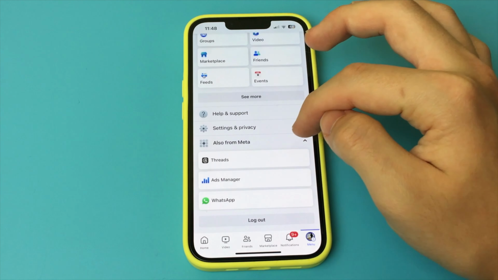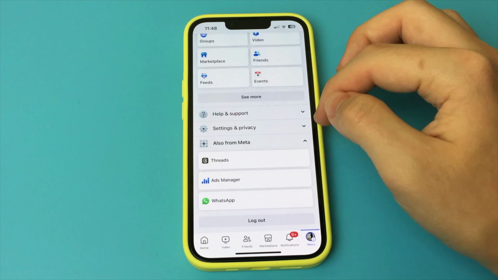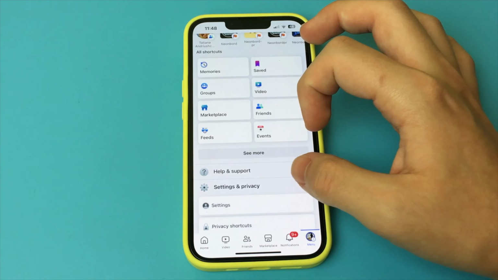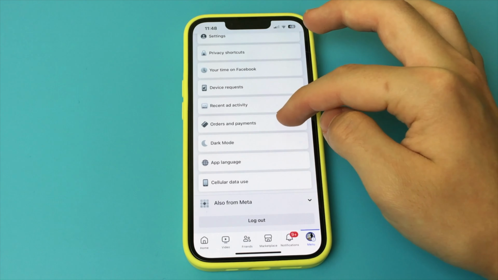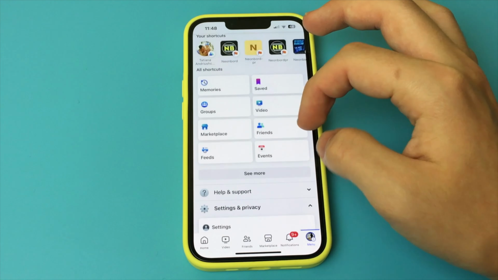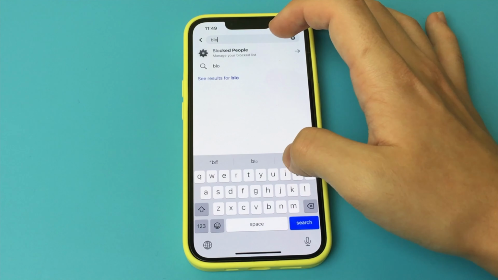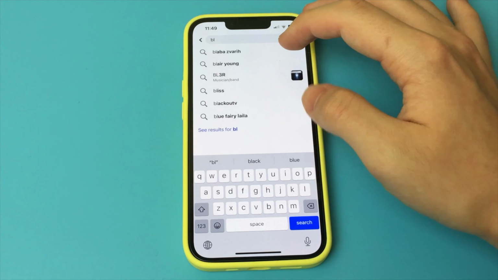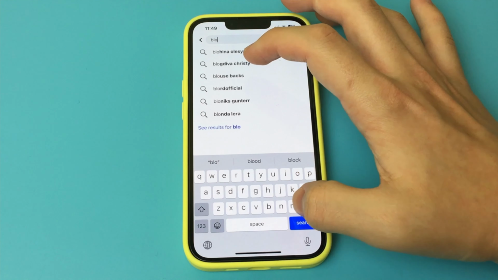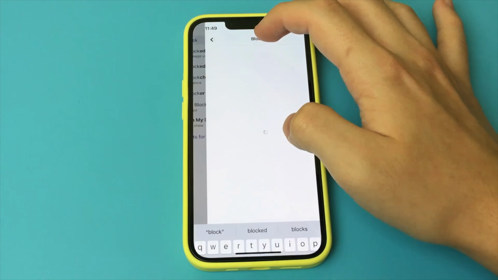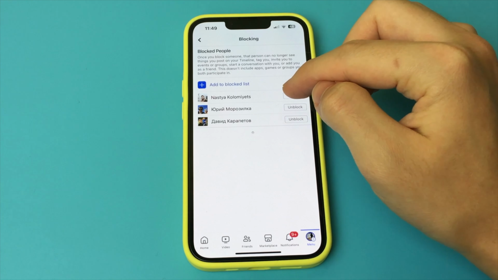Now in order for me to unblock this person, we click on the menu down here a little bit lower, click on Also from Meta, Settings and Privacy, now click, and here we will have to find the item block. If we don't have it here, we click search and here just write block here. Blocked people, click, and here is the list of all the people we blocked. Now to unblock this person, click unblock, and then we have unblocked this person.